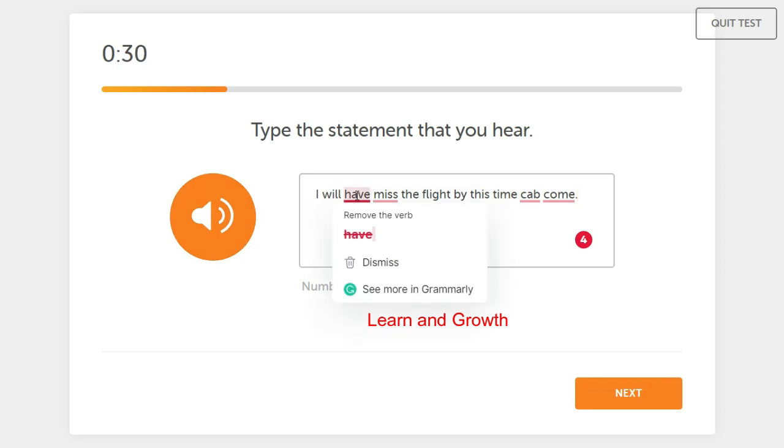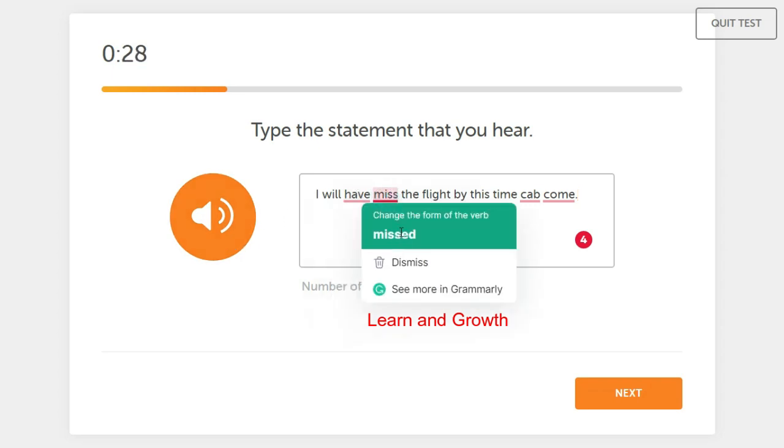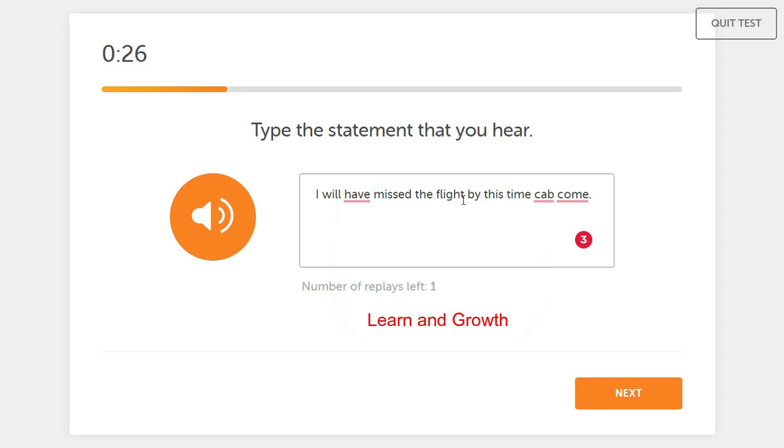I will have missed the flight by this time the cab comes. One more time. I will have missed the flight by the time the cab comes. By the time the cab comes. I heard it like this. You can hear and do this. Then we go for the next.